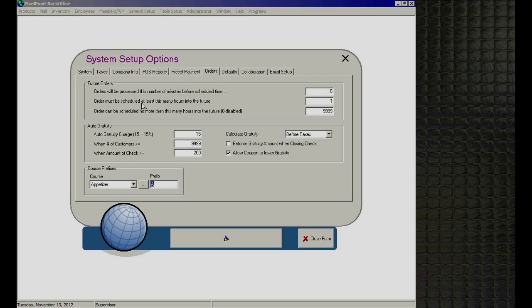Order must be scheduled at least this many hours into the future. I've got a one in here. So, for example, you don't want to use a future order for something where the guy says, I'm going to be there in 5 minutes or 10 minutes or something like that. If that is the case, then you can put in a minimum allowable time for it. Order can be scheduled no more than this many hours into the future. Now, if this field is set to 0, then that means this whole functionality will be disabled. There will be no future order capability on the system.